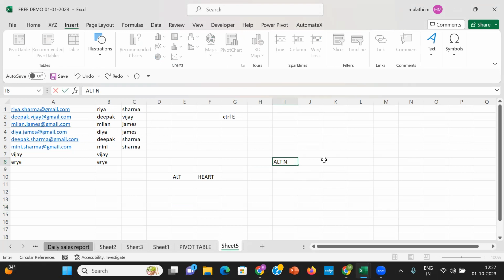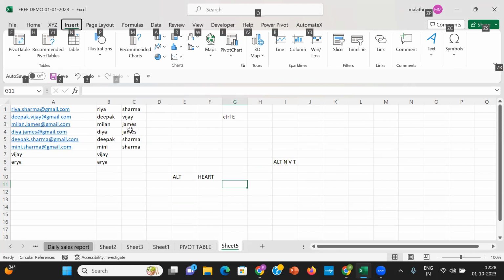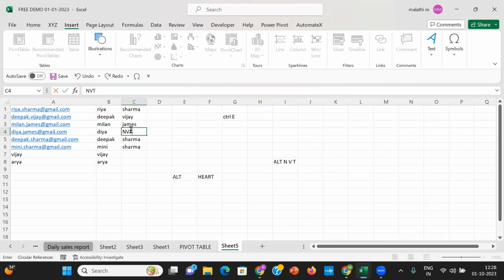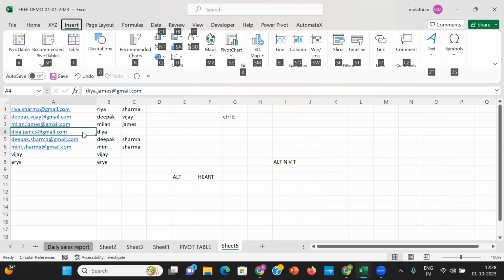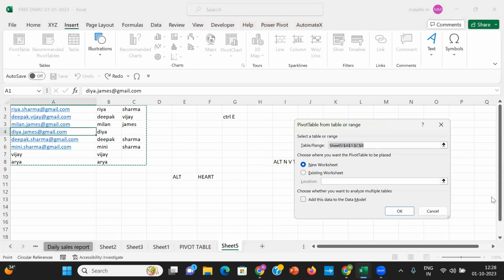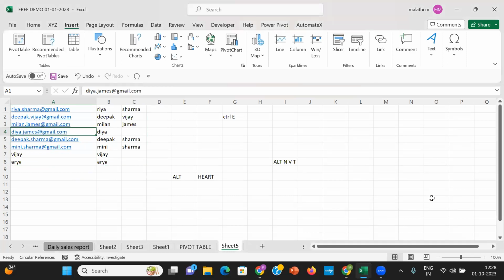Alt NVT. So instead of memorizing this, if I want to go to pivot table, what will I do? Alt NVT. Alt NVT automatically takes you to the pivot table. Done. This is how you learn your shortcut key. You need not memorize anything.